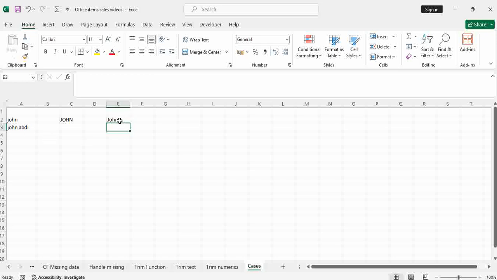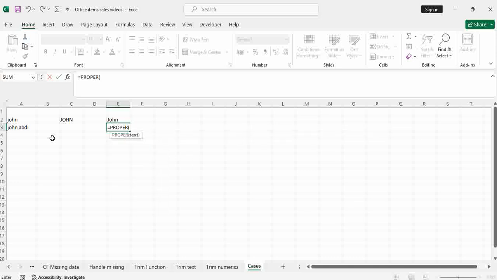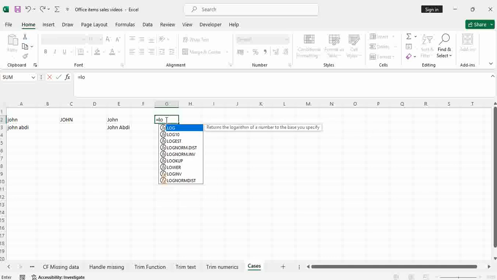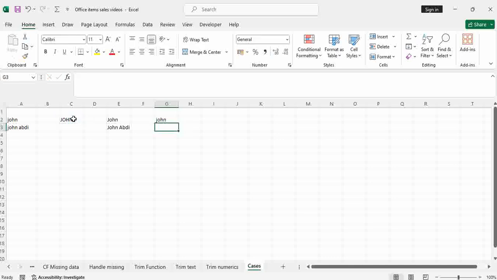To address the uppercase really quickly, we can say is equal to upper, not upper but proper, because we really want to see how proper works. John Abdi, and say enter. You can see that each first character for each word starts with uppercase. If you want to change this one to lowercase, for example, you can say is equals to lower and choose this one and say enter. You see it has changed to lower cases.